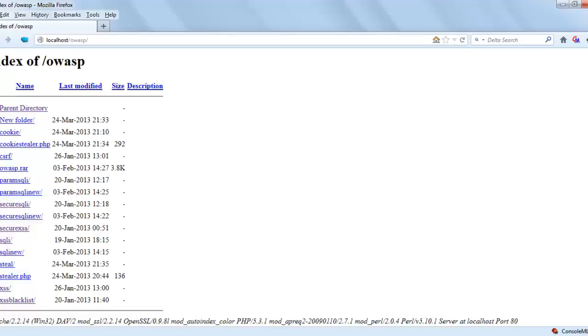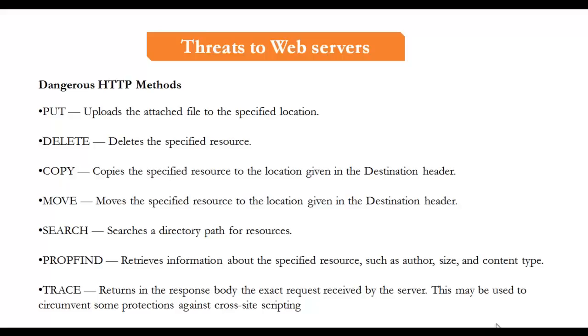Let's go back to our presentation, and the next one is dangerous HTTP methods. HTTP requests can use a range of different methods other than the standard GET and POST methods, and many of these methods are designed for specialized tasks. If they are accessible by low privileged users, they may provide a way for attacking the application hosted on the server. And these are the few methods that should not be available for a low privileged user.